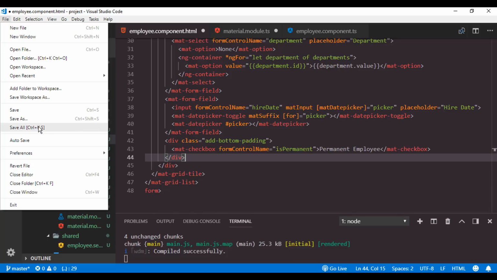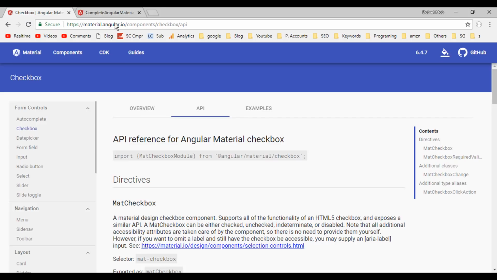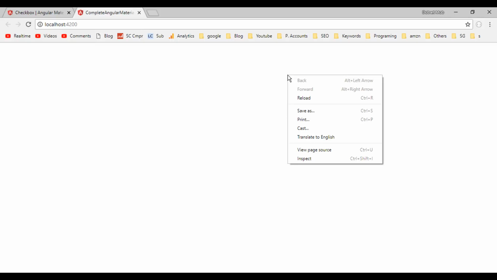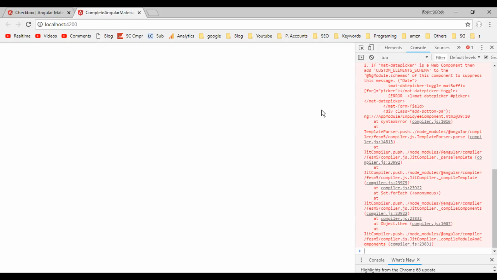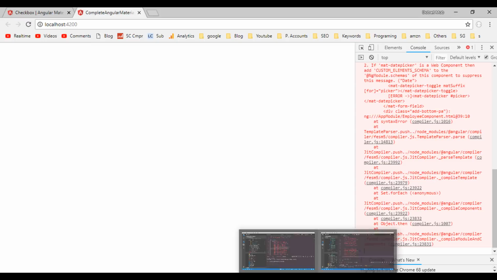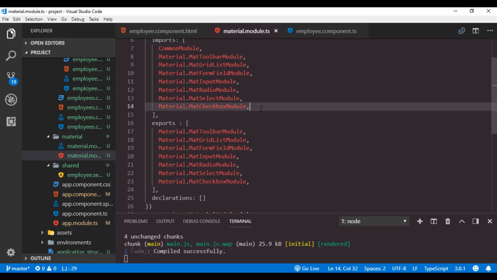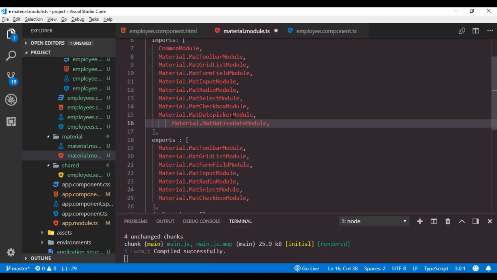Let me save this. Back to the application here. Something went wrong. What's happening? Let me check the inspect. Yes, we forgot to import the modules related to the date picker. So here it is, the date picker module, which is already defined in our documentation, but this is another dependent module. So do not forget this dependent module.